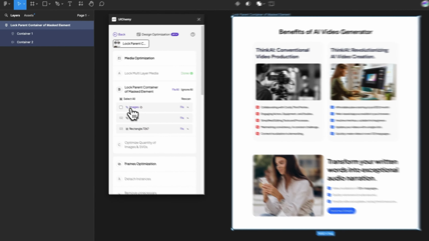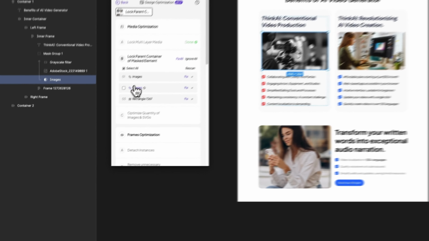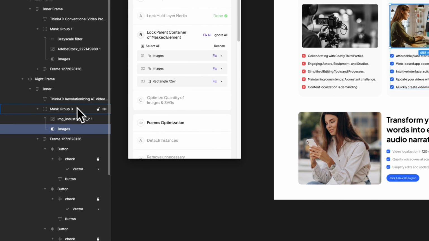a single image. Let's check the mask group here. This mask group needs to be locked. Similarly, we can check and locate another frame by clicking on the name of the element from the list.